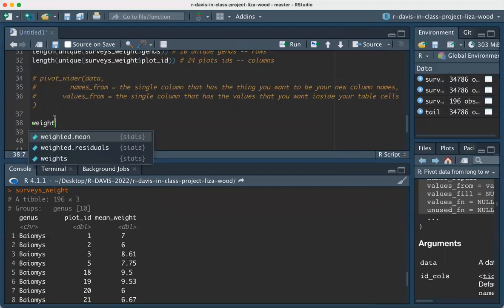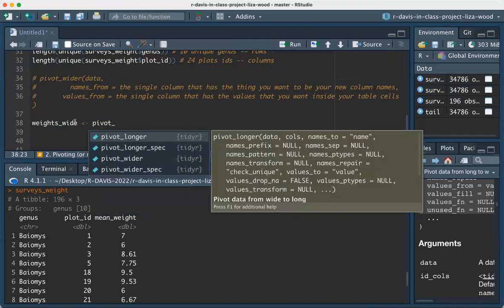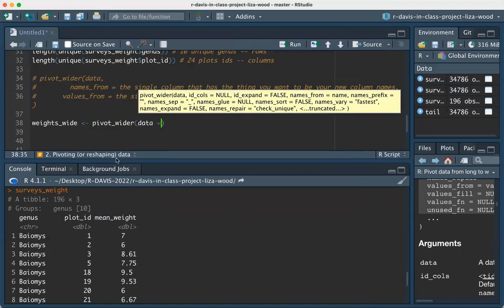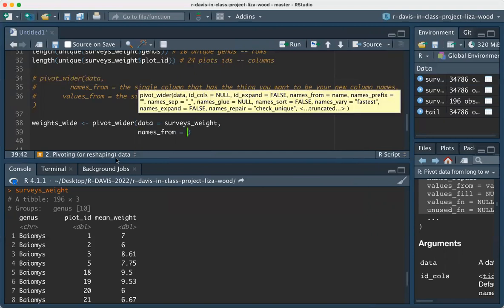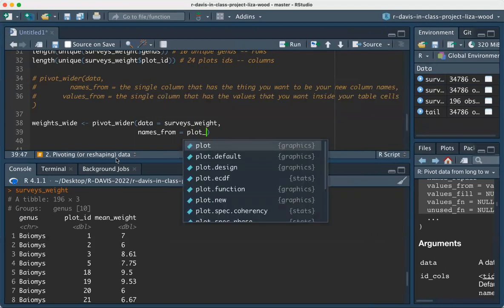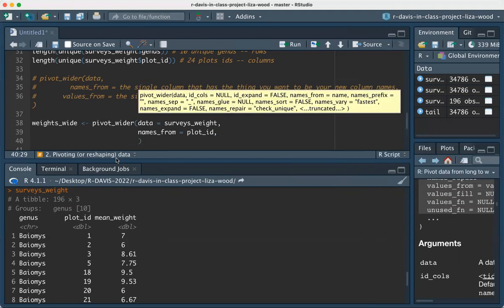So we can go ahead and start specifying this wider table through our pivot wider function, where we do pivot underscore wider. Our data, we're going to input, is our surveys weight summary table. On our names from argument, we said this is the column that we want the names in to be pivoted wider to be our new column names. So that's our plot underscore ID. And our values underscore from, like I said, is going to equal mean weight.